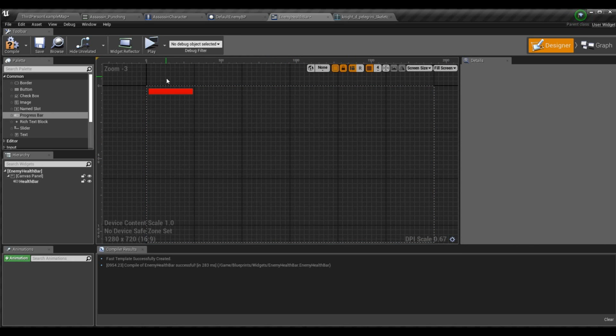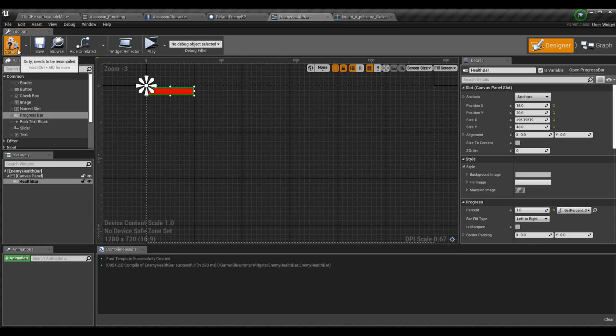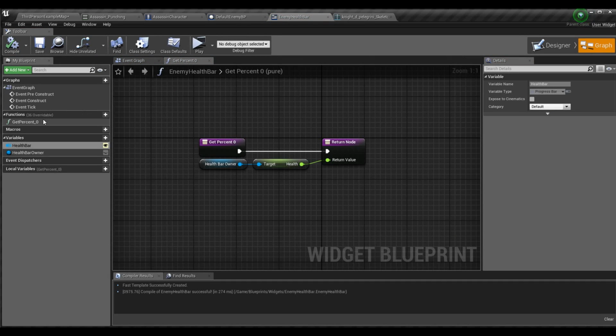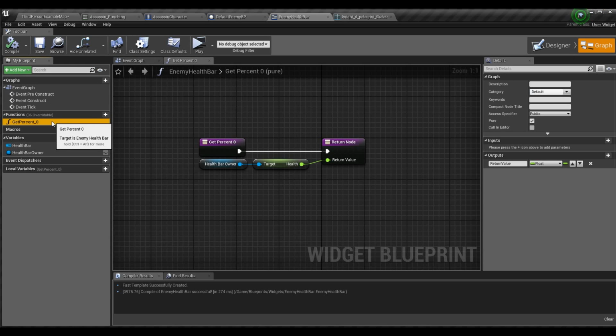Again, deleting this because I already have one. Once you click create binding, it will automatically take you there in the graph. But if for whatever reason you don't see it or it doesn't do that, when you go into the event graph, just go to your functions and you can see your get percent here. It'll usually give it the name of the health bar. I don't know why this didn't. I might have hit bind before I renamed it or something. But usually it'll be like get health bar percent _0, something like that.